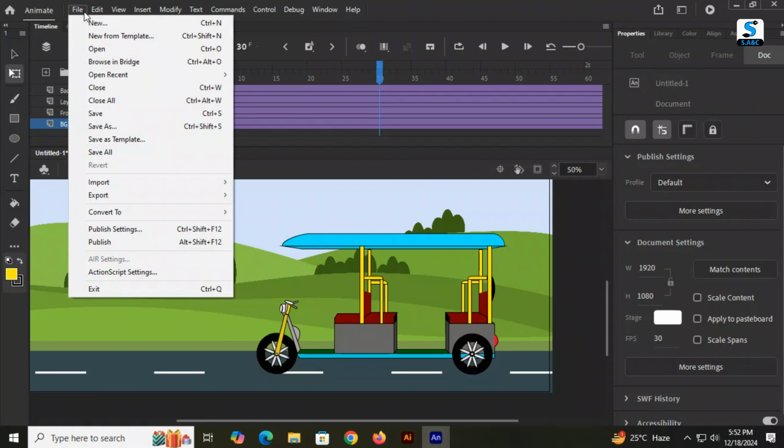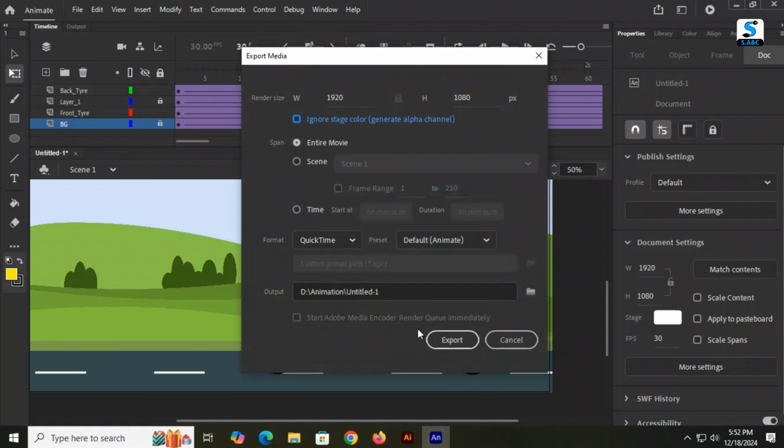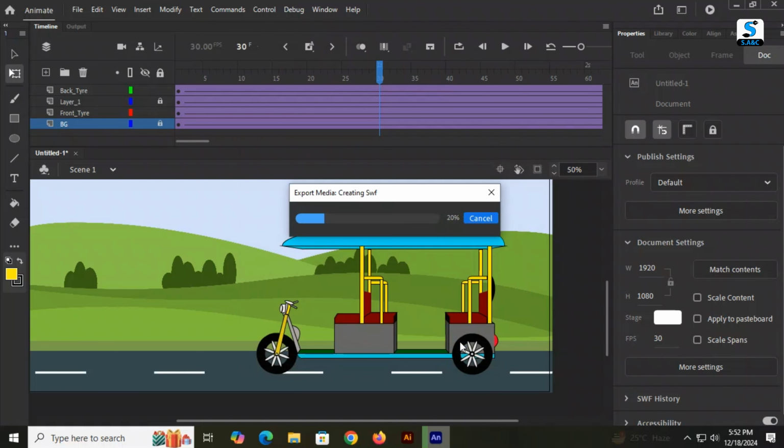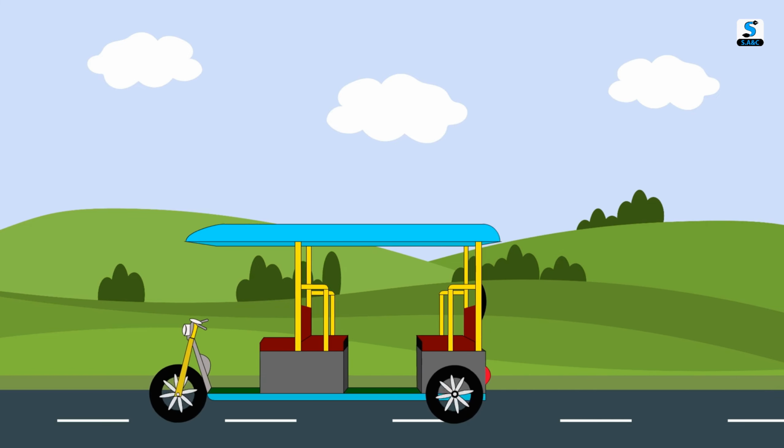Let's export the file into video, as simple as that. So we hope you guys like the video and learn how to revolve a wheel.